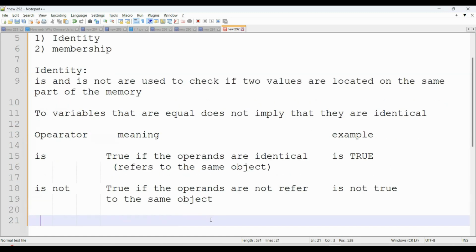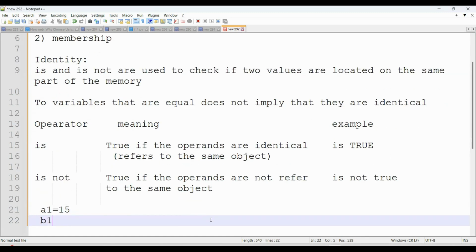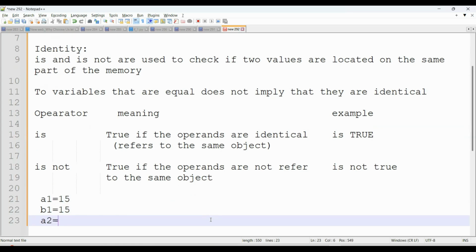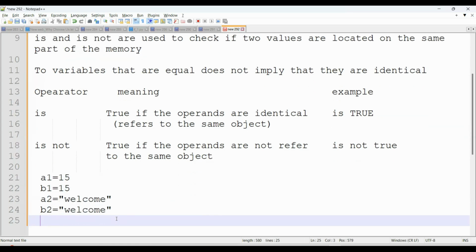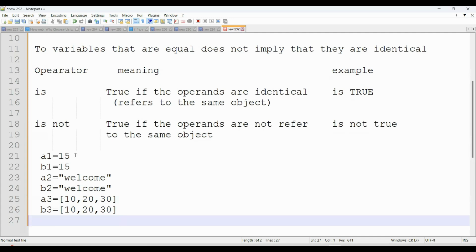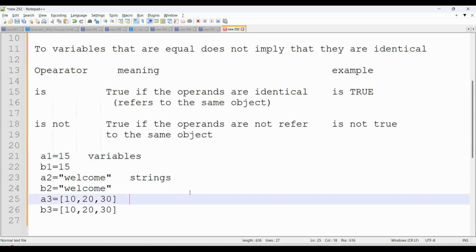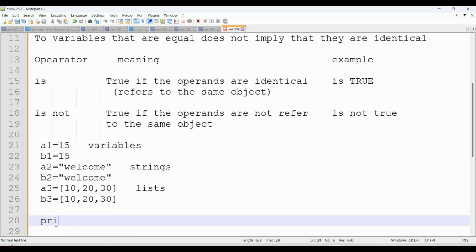Some examples: a1 is equal to 15, b1 is equal to 15, a2, b2. Then we'll also see a3, b3. So first one, a1 15, b1 15. These two are variables. a2, b2 strings. These are lists. Suppose if you wanted to see a1 is not b1. Here what happens? a1 value is 15, b1 value is 15. Both variables a1, b1 point to the same location, same object.